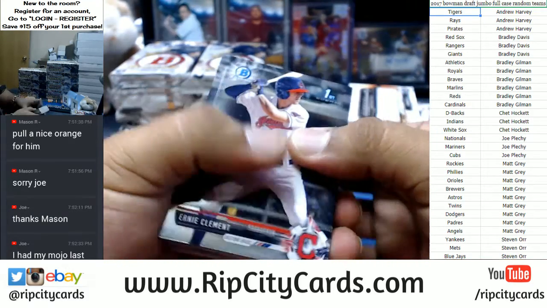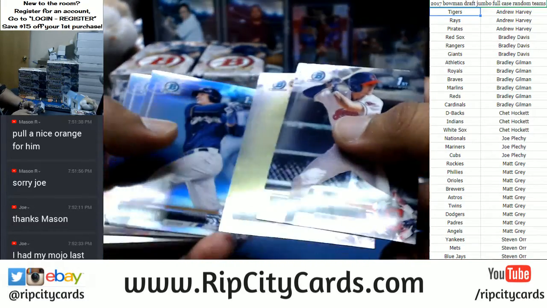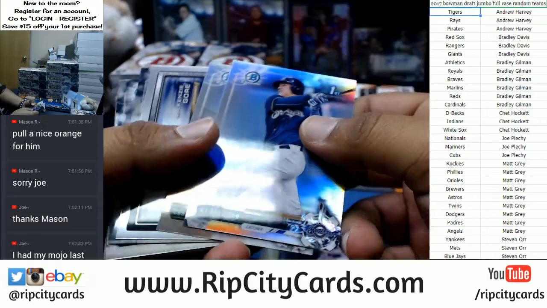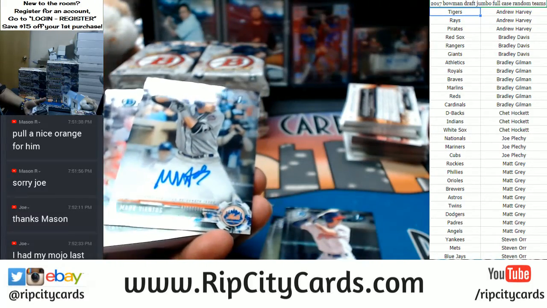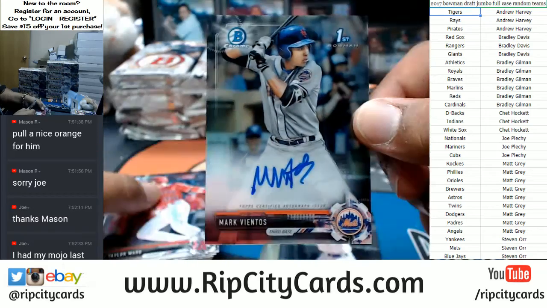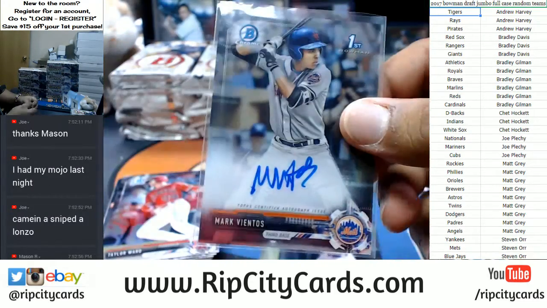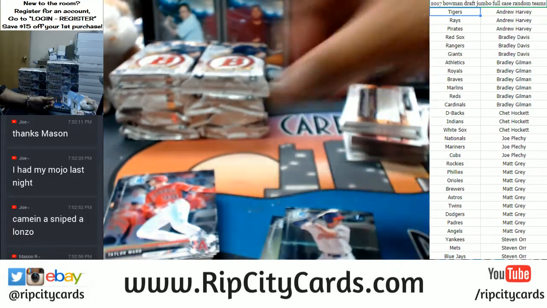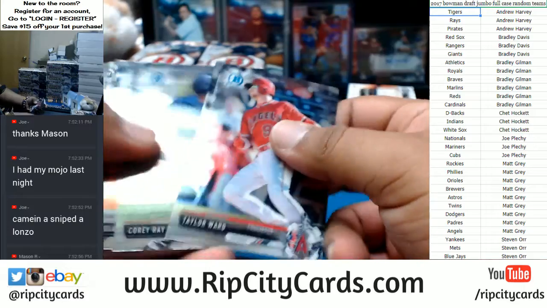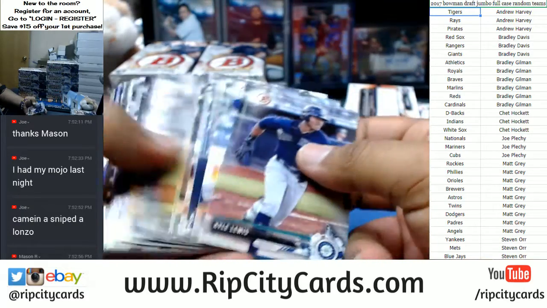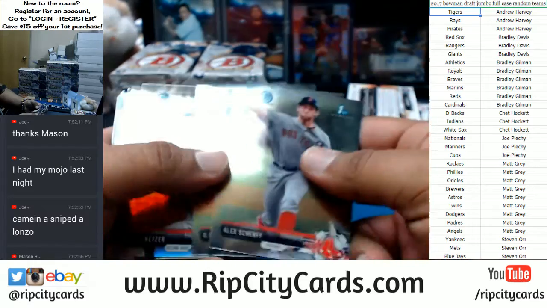So I think I'm going to go box by box on this, but it'll be fairly quick because your boy does know what he's doing. All right, so we have a Mark Vientos of the Mets autograph. Very nice. These are all refractors and chrome, so we're keeping those together. The paper base is not going out.